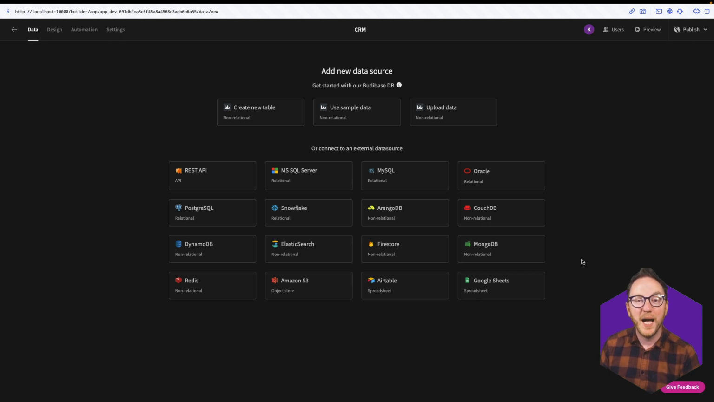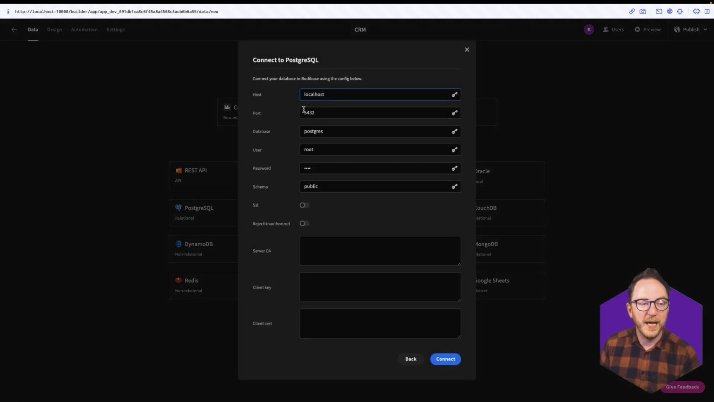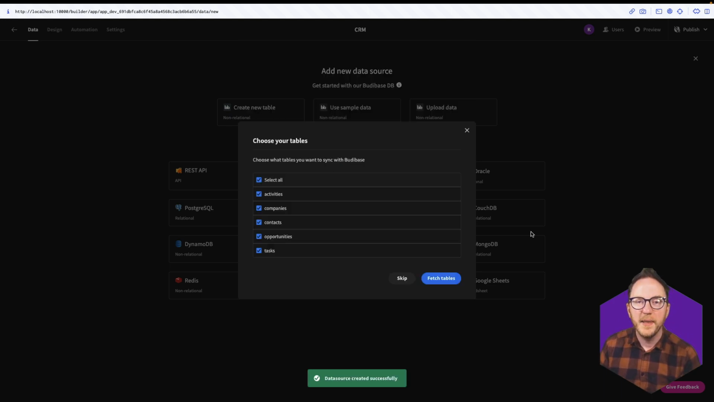I've already been collecting my customers in a Postgres database, so I'm going to click on PostgreSQL and enter my connection string. For me, that's host.docker.internal. The database I'm connecting to is called CRM, and I'll enter my username and password and connect. That'll present me with the tables that are available to import from that database. And I only want two, so I'll unselect all and I'll select companies and contacts, and I'll fetch tables there.